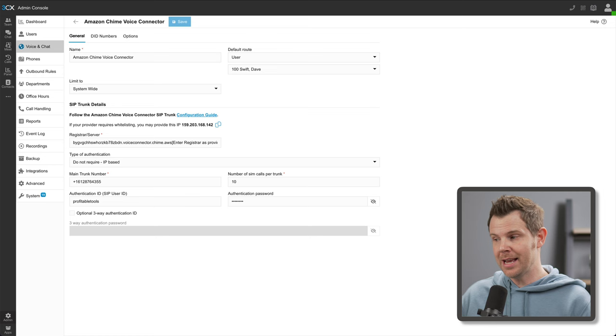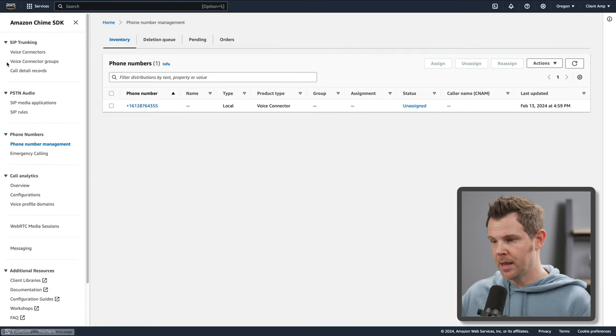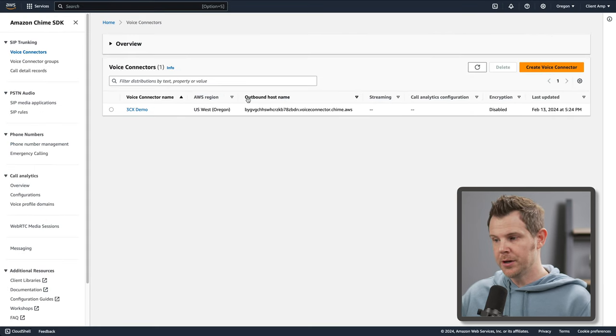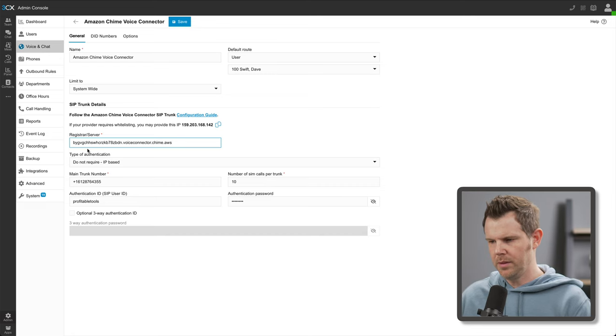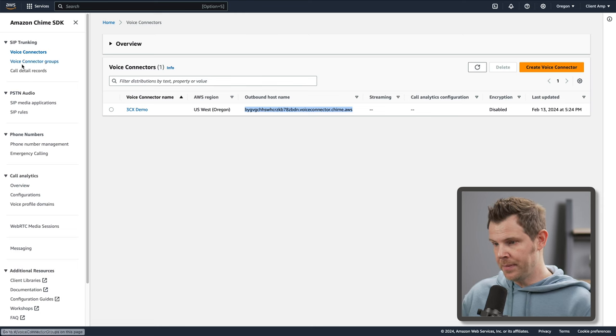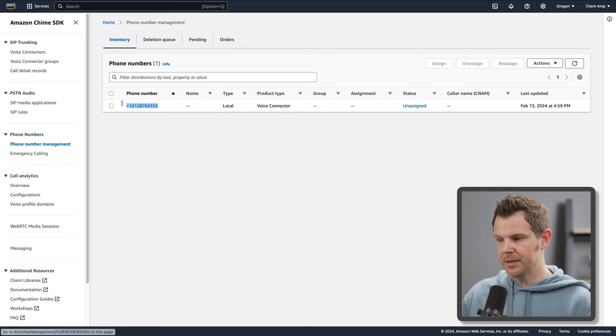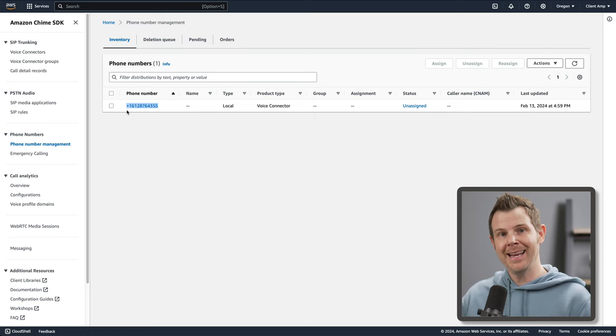But for now, we'll keep it simple and have it go right to me. Under registrar/server, we're going to go over to Amazon Chime. And then under voice connectors, you're going to see your outbound host name right here. Just simply copy this and paste it over into 3CX. So this is what mine looks like. For the main trunk number, you're going to go back over to Chime, and then you'll find your phone numbers right here, phone number management, and just copy this phone number, including the plus sign and the one at the beginning. We want the whole thing.